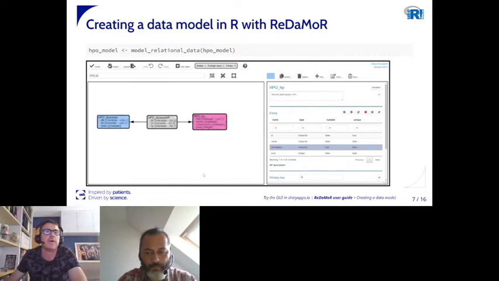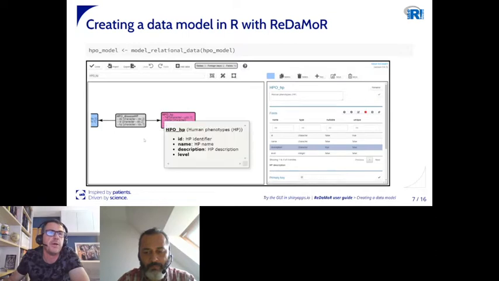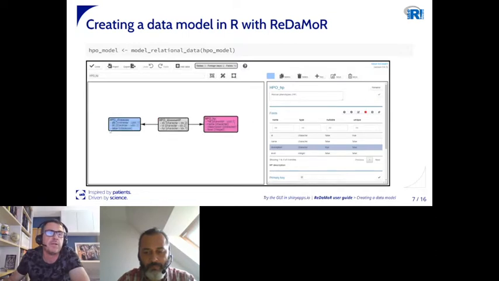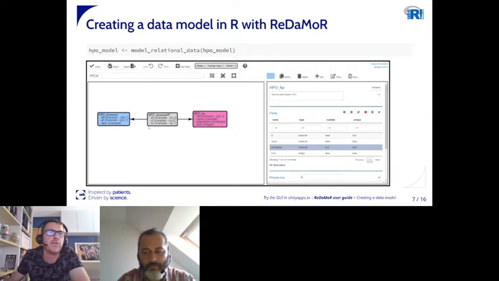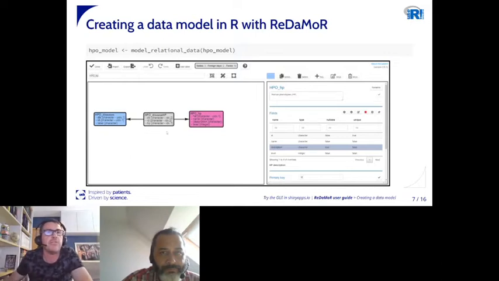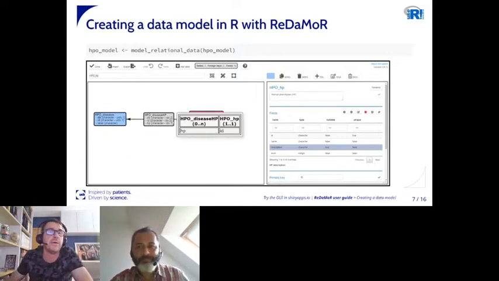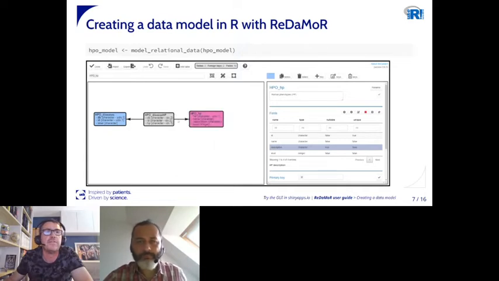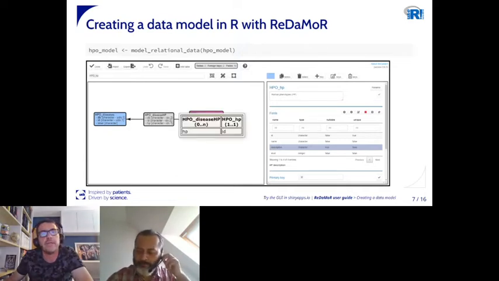To summarize, the phenotypes are described in the HP table, the diseases are described in the diseases table, and the disease HP table corresponds to an association table between disease and the phenotype, each disease presenting potentially several phenotypes, and each phenotype being presented by potentially several diseases, as indicated by the cardinality of the relationship.